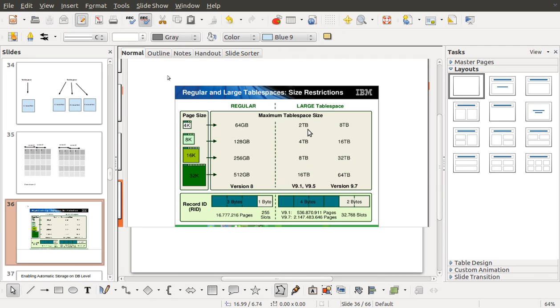You don't have to worry about adding more containers or anything like that. So we have a higher limit when you have a large table space. Similarly, for 4K it is 64 GB on a regular table space, and in the case of a large table space it's 8 TB, and for 8K it is 128 GB, here 16 TB. So when the page size increases, automatically your limit will increase.